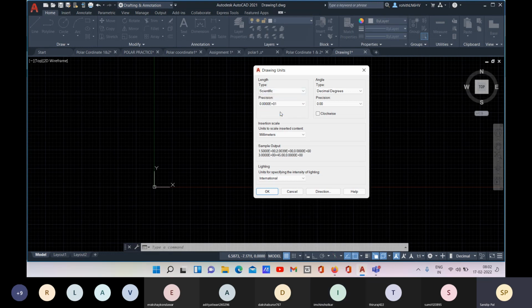And scientific, you have the exponential values, that is, 10 to the power values. It will show you in that format. We'll be using decimal format, and you can define how much precision you need. For angle also you have this option. You can choose radians, surveyor units. If you are using any drawing where all the units are mentioned in surveyor units or radian values, you can choose this, so that you can provide the northing and easting values, and accordingly it will work.